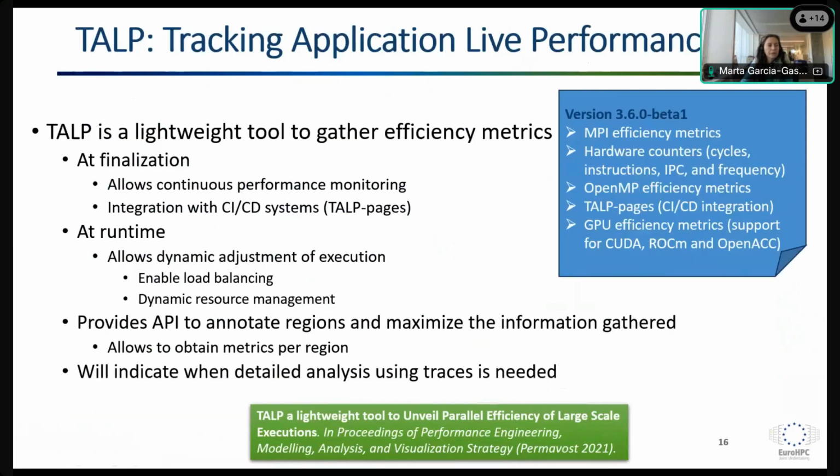It will give us the idea, and then if we find that there's an issue with one of the efficiency metrics, then we need to obtain the traces for that. The current version is 3.6.0. Right this week, we will release 3.6.2, and that will be a stable release.